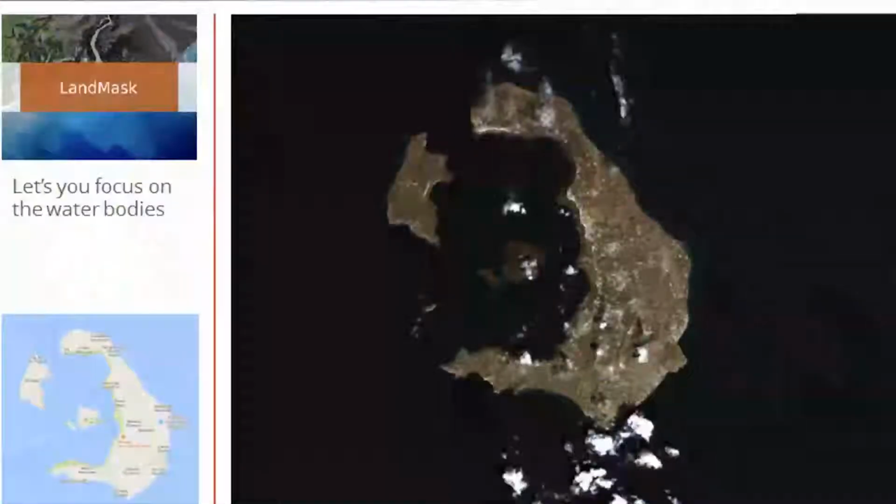Just a different one, which is for everyone who wants to go on vacation. This is Greece, where I'm going to. This is the landmask application. Landmask means we can focus on the water areas, and it actually takes out the clouds, it takes out the land, and then the subsequent analysis can work on what's really in the water, algae blooms, or so on.